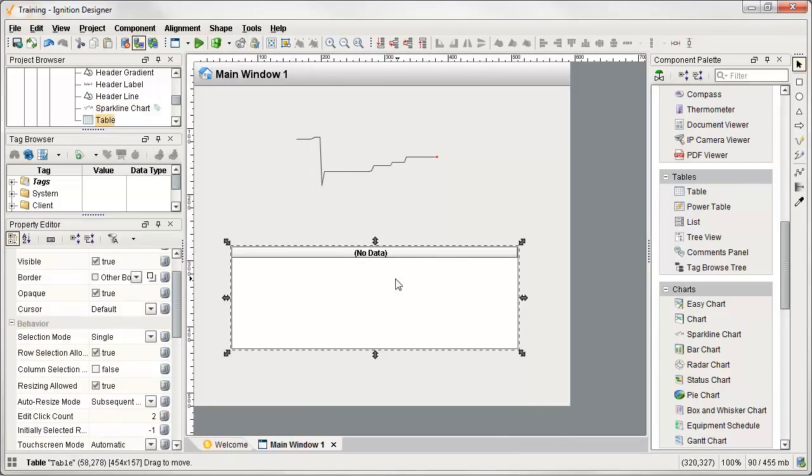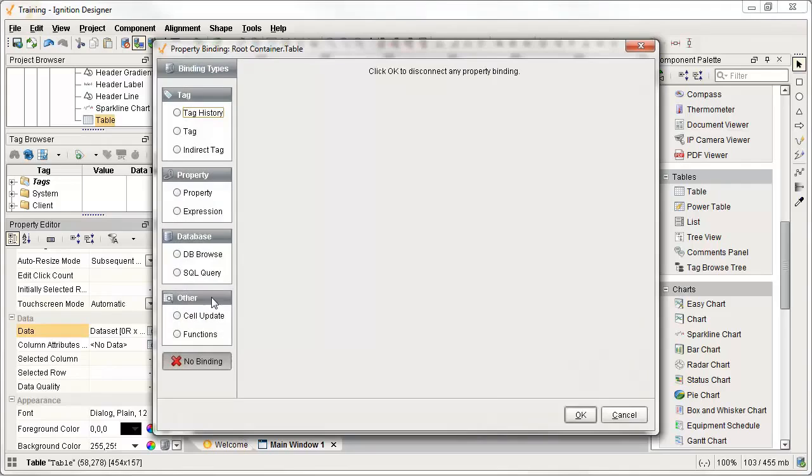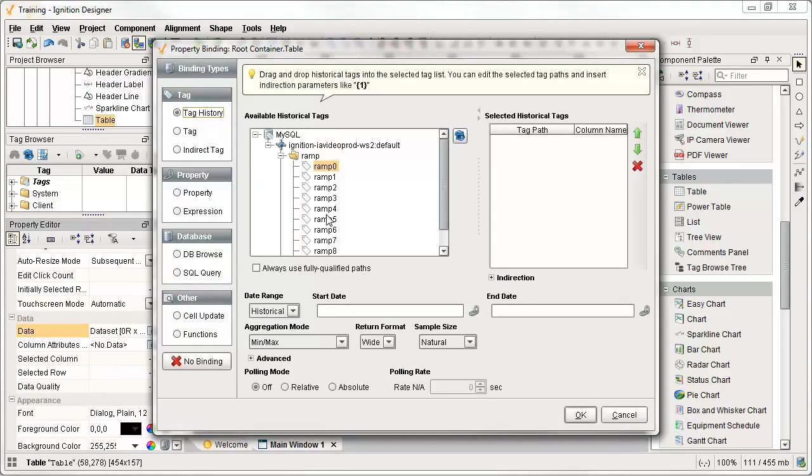I can do the same thing on the table, except I can actually bring back more than one tag at a time. So if I go down to my data property, I can bind that to tag history. Here I can select more than one. Let's go ahead and select a few of the tags, drag them over here to the right hand side. Come down here and specify the date range.